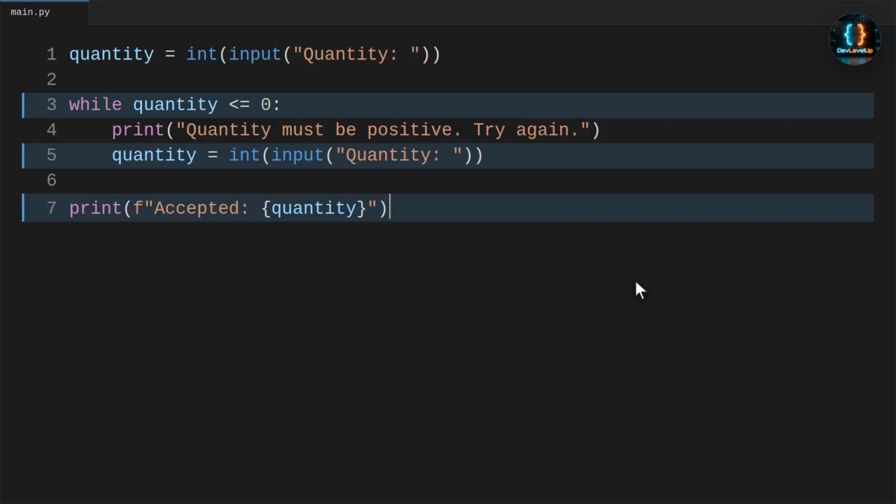Let's break down why this works. -3 and 0 satisfy the invalid condition, so the loop displays a warning and reads another value. 6 is positive, which ends the loop and produces the accepted message.